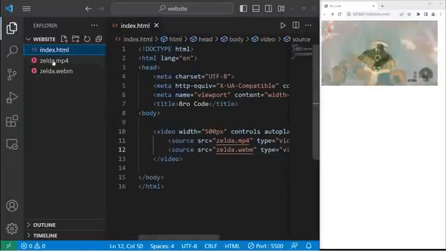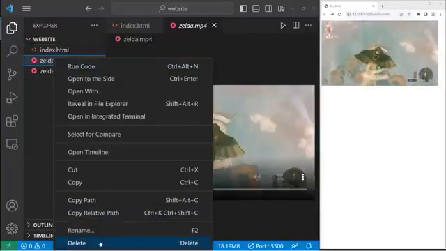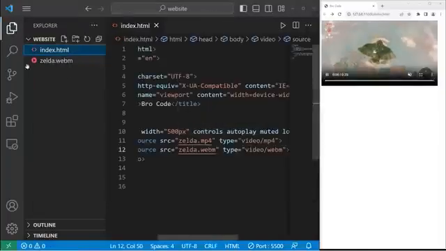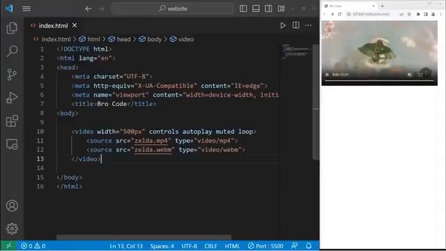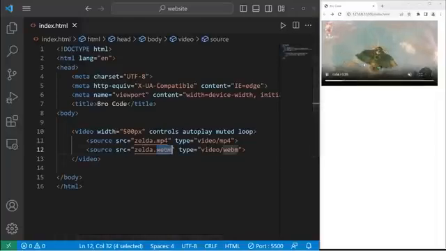All right, so let me delete the MP4 version to test it. Let's save and reload everything. And now my WebM version is playing. You can't really tell the difference.